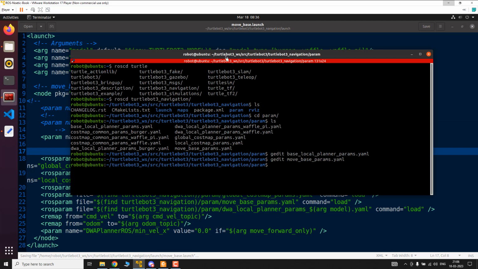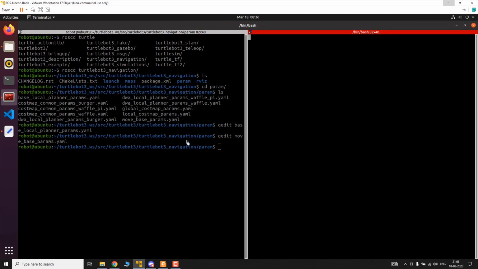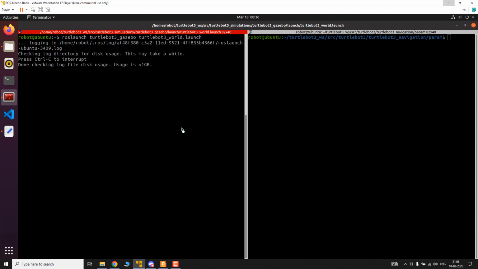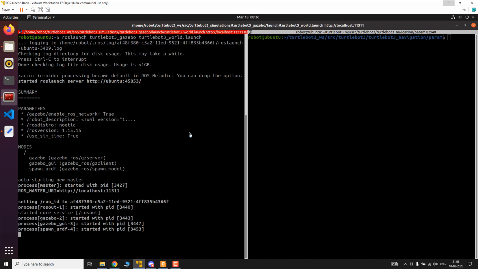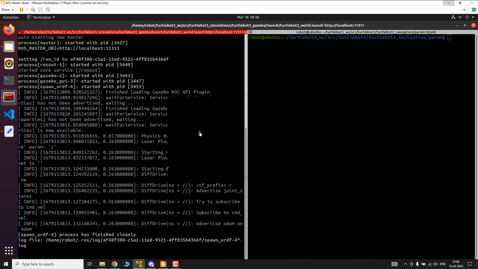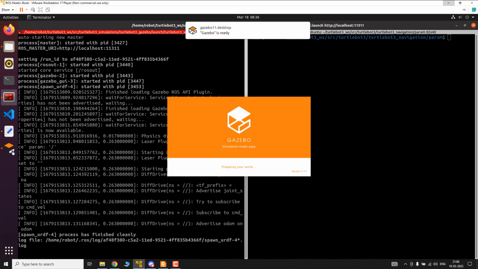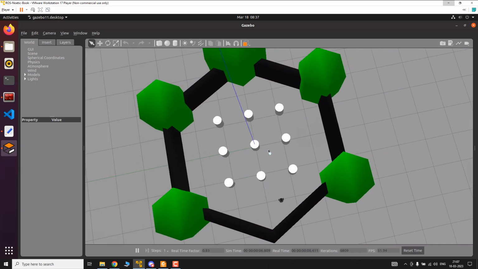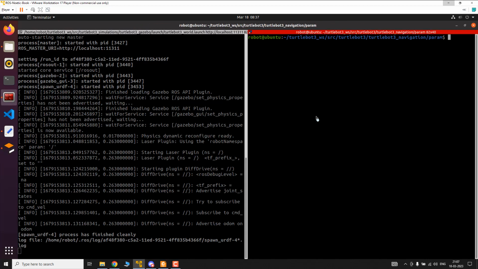So let me start the simulation. Then only I can explain the context. Just a second. Okay, so I'm starting the TurtleBot simulation world. I think you all are familiar with this. So here is the simulation we have, and now I'm starting the navigation.